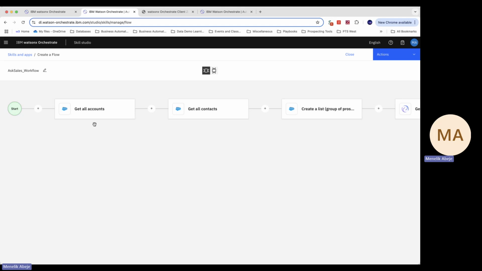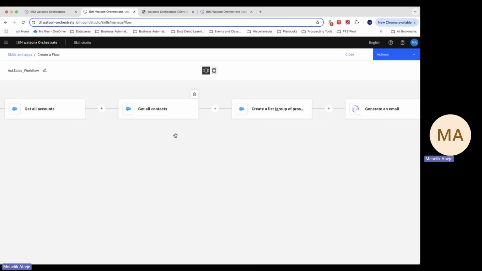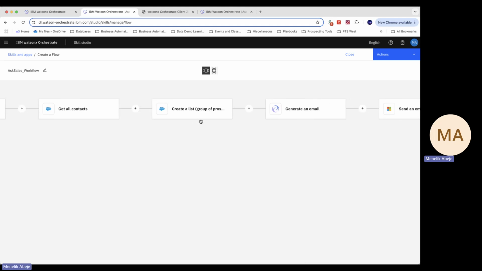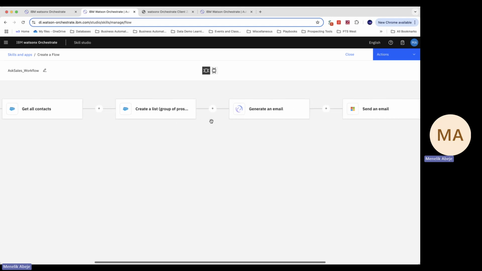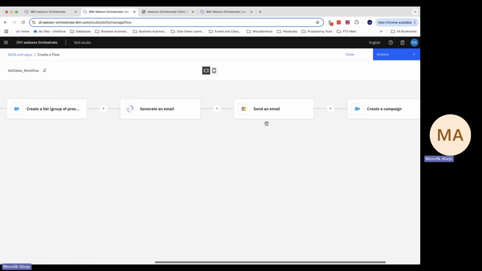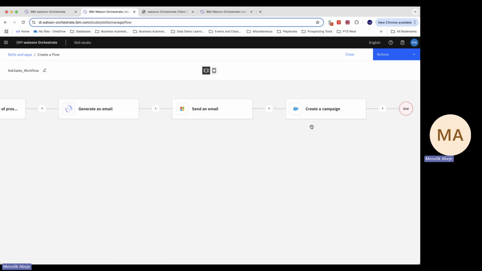So I've created, like I said, a Salesforce or Ask Sales persona agentic workflow, and I'm going to walk you through it. So I have get all accounts from Salesforce. Then I have get all the context from the specific account. Then I can go ahead and create a list or a group of prospects from those contacts. Then I would generate an email using Watsonx AI. Then I would send an email using Microsoft Outlook. And after that, I would create a campaign.